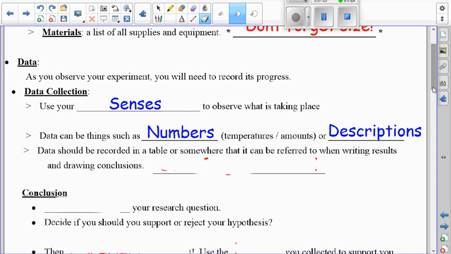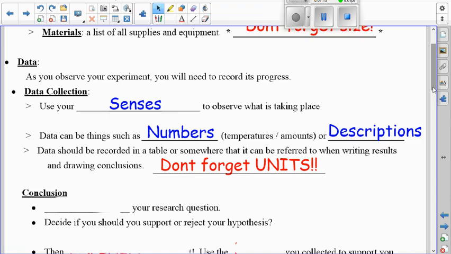Now, data should be in a table somewhere. You will notice in the handout I'm going to give you a little bit later, there's a table provided for your data, times and temperatures. It should always be in some sort of table, and you don't want to forget your units, okay? Throw some milliliters my way, some degrees Celsius, some minutes, whatever it is, make sure your data table is clear. Label it, label it, label it with those units.